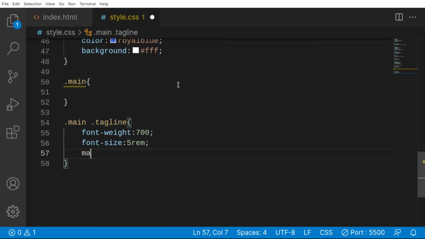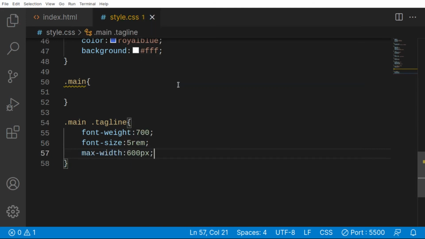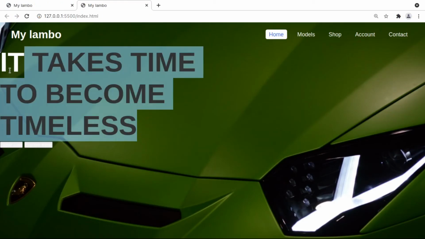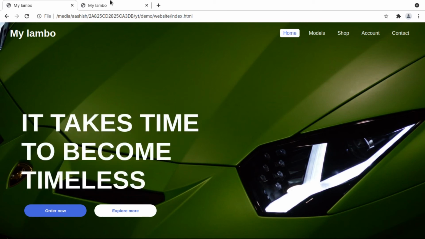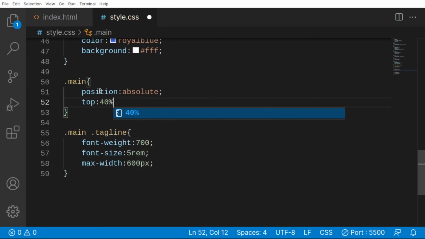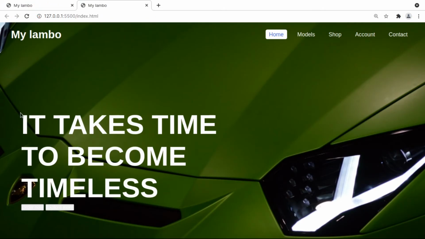So the max width should not exceed more than 600 pixels. If the text is going to be over 600 pixels, it should break down into a new line. Like we have used the br tag in our HTML, that's a simple thing we have in CSS also. So let's go in here to main and give it a position. We are using position absolute here. From top it should be 40%, from left it should be 5%. Save this, and we are now able to see the things coming right into place.